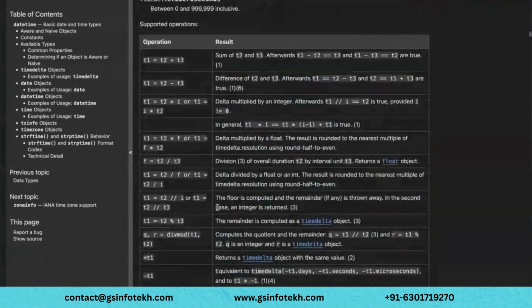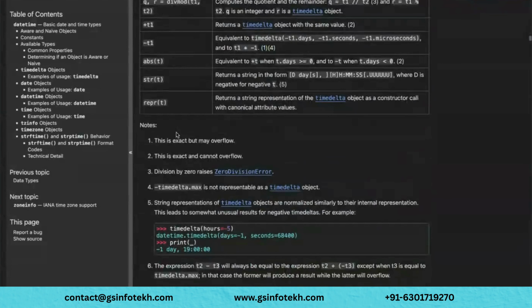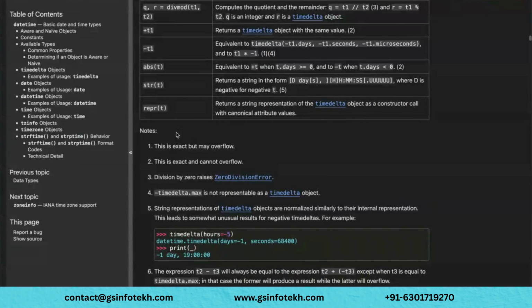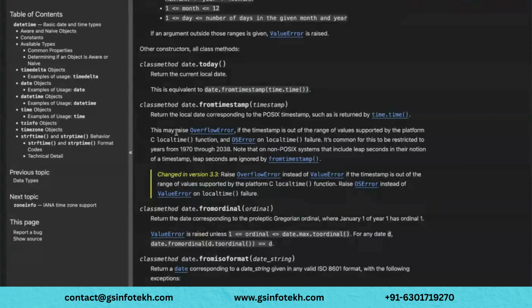So I always suggest you go through this whenever you have time or whenever you have a new requirement where you don't know how to convert all those things. Always go through this official documentation. It has all the examples on that. Okay.